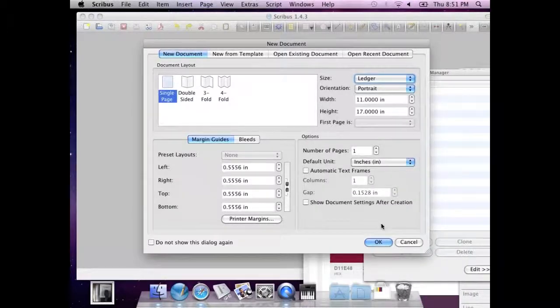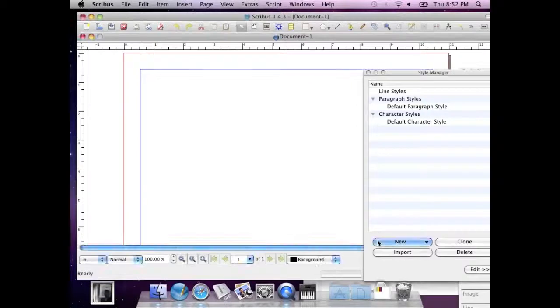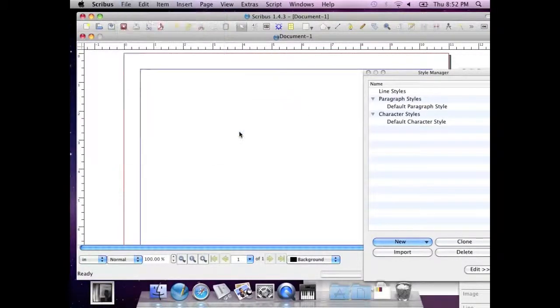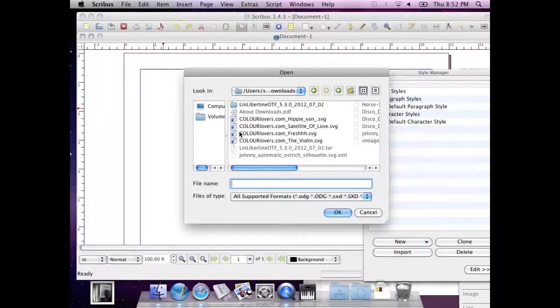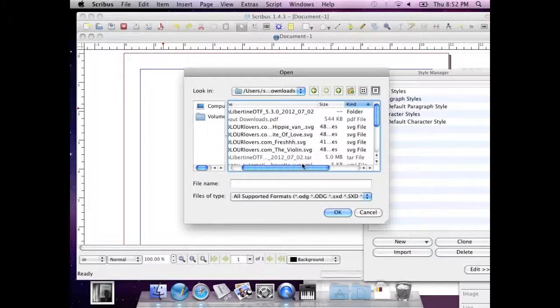I'm going to make a new document in Scribus. I'm going to start going hog wild, importing graphics into this thing. I'm going to say import. You see it says get vector file. That means get one of those SVGs that we previously downloaded. So let's see what we have in here.